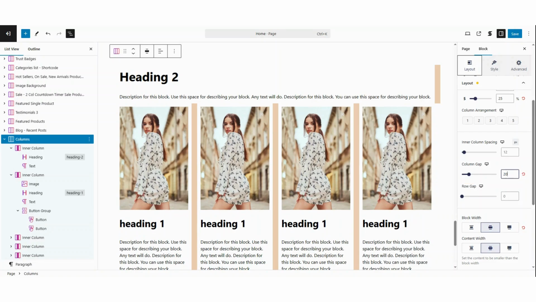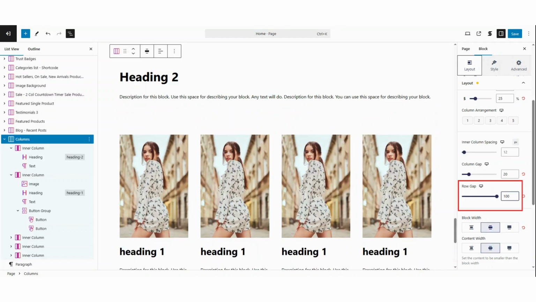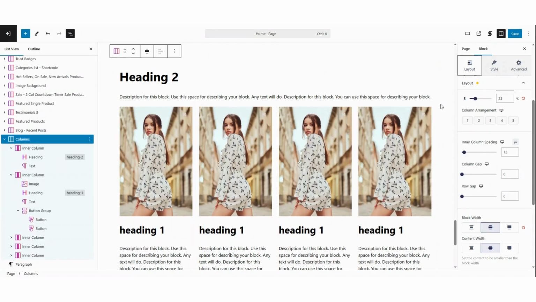What if you want to add some vertical space between the rows? To do that, we can add some pixels to the row gap. Let's add 100 pixels to see the difference. Notice how the spacing changed. Let's reset both to change them back to normal.